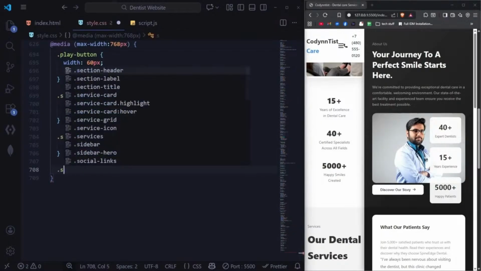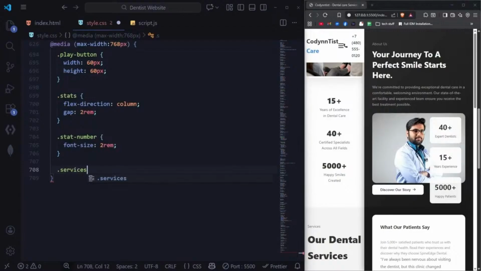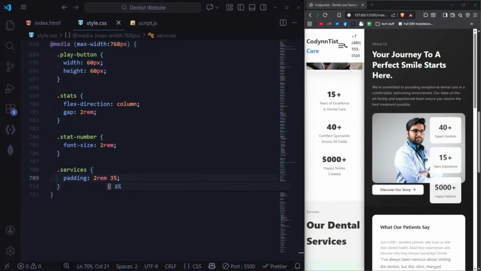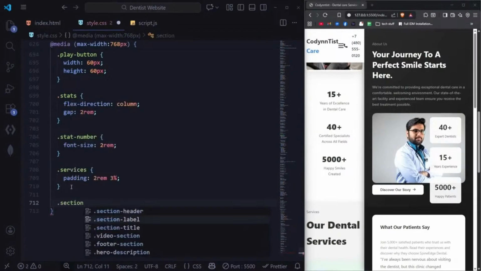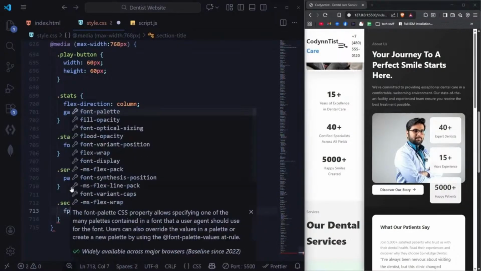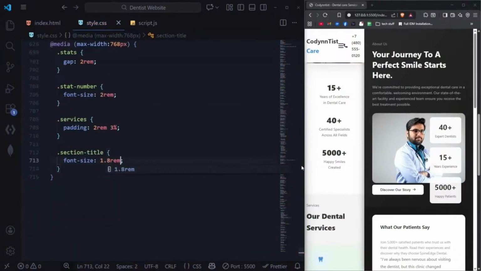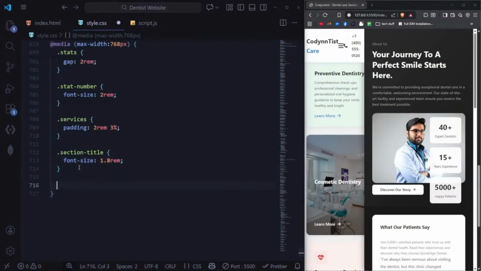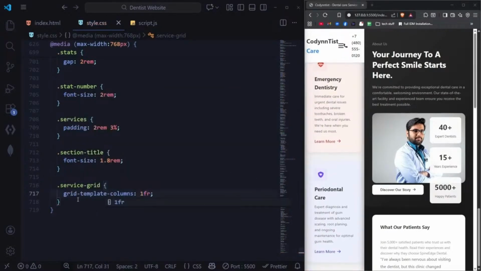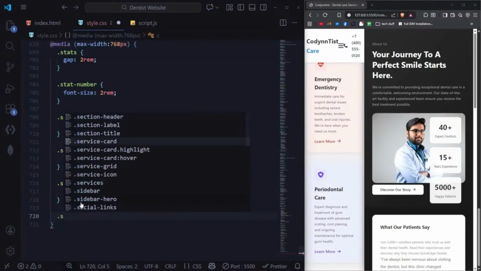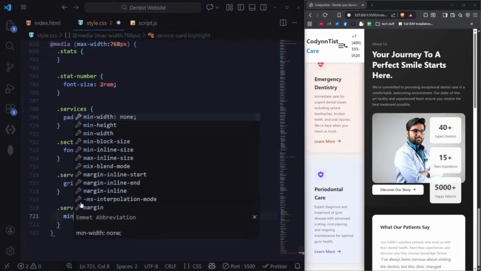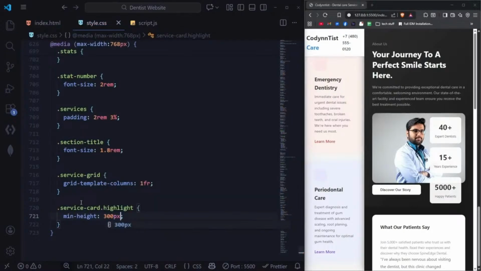Next is services. We'll do padding set to 2 rem and 3%. There we go. And we'll do section title. We'll do font size set to 1.8 rem. There we go. And we'll do service grid. We'll basically do grid template columns 1 fraction, so everything is in one fraction. And we'll do service card highlight, and we'll do min height set to 300 pixels.